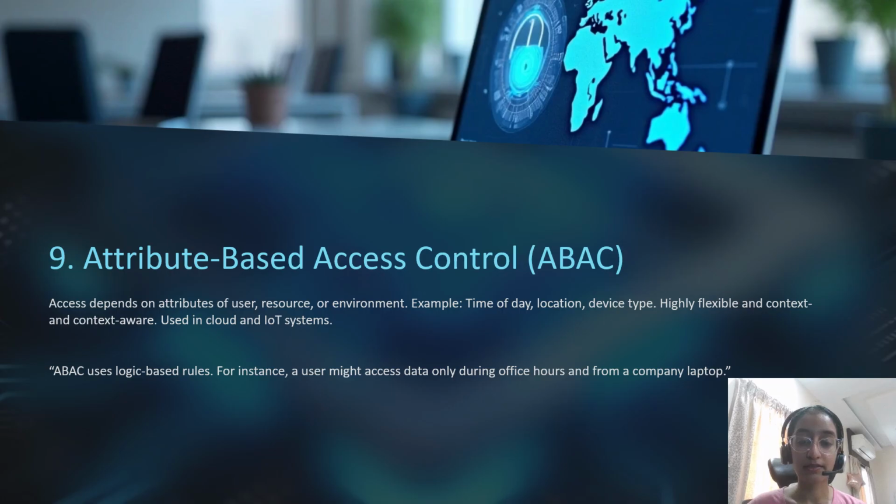ABAC takes access control to another level by using attributes like user characteristics, resource type, the time, location, or device. For example, a user might be allowed to access a system only during office hours and only from the company's Wi-Fi. It's flexible and context aware, making it suitable for cloud computing and IoT systems where conditions keep changing.